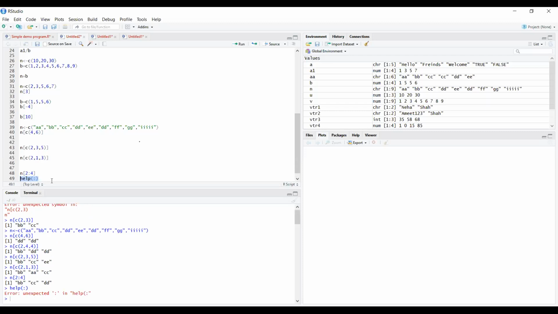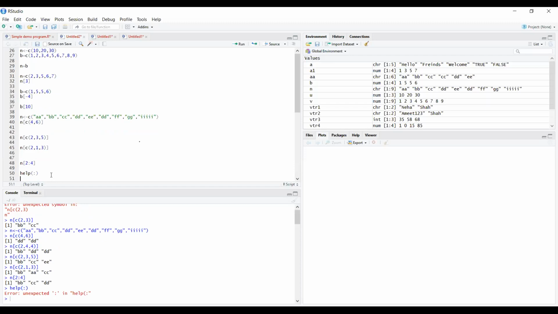I think the error is there. Whenever you type help and the colon, it will show you the help information about the colon and all that. It will show you why it is giving the error, because we have not passed the colon out there, not a semicolon.